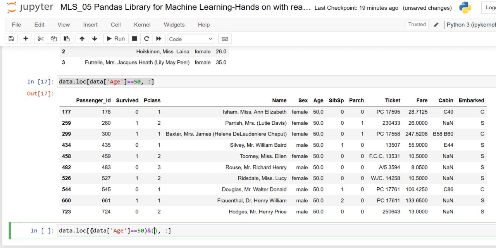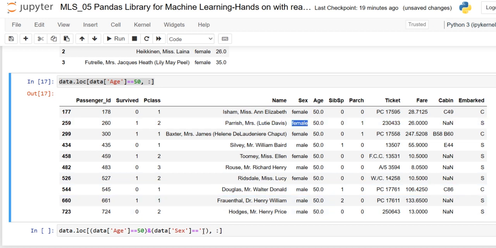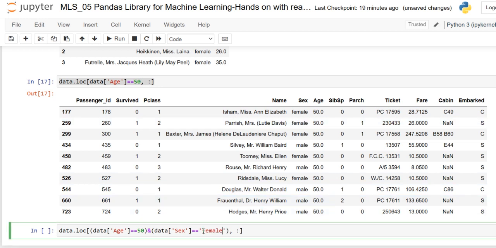First of all, let me take the age that is equal to 50, and the second one, let me go with the sex. Actually S is capital. So sex that is equal to female. Let me copy here, it is female. So this is the condition, and kindly observe from the above the output of the 17th cell.